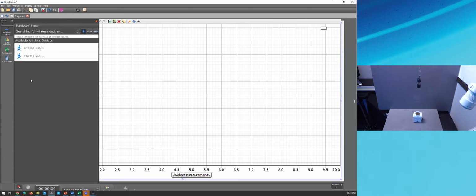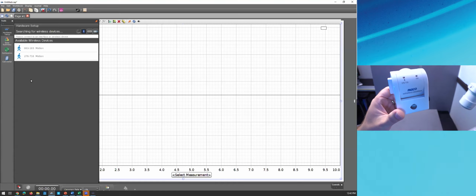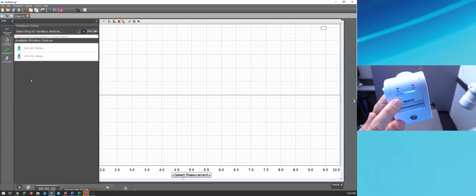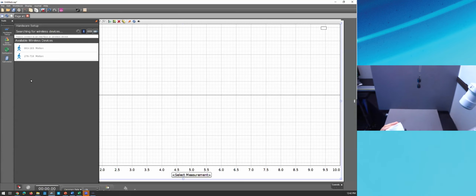Now, the sensors need to be distinguished from each other, so we need to make sure that the one we're interested in is the one that we're using. And we can do that by looking at the case of any wireless sensor. Bring this closer to the camera, and you may be able to see that every sensor has a 6-digit ID on the sensor, and this 6-digit ID is marked in the software as well, letting us know which sensor is ours. So in my case, it's the one that ends with -716.